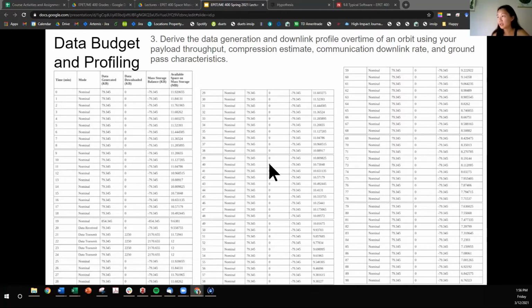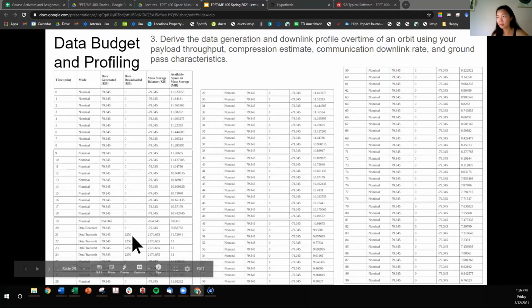So this should give you the information necessary to size the mass storage that you need on the spacecraft. But it also gives you information as to how frequently you need to transmit and how much data you need to push through when you do transmit.